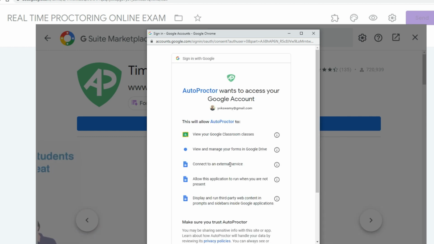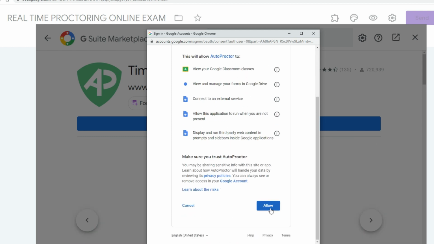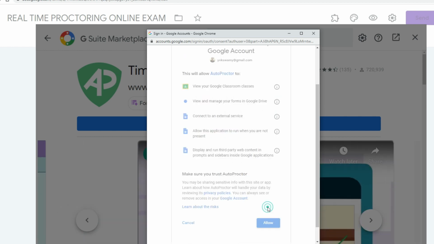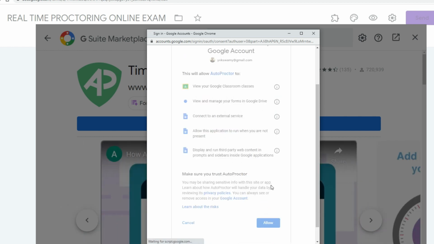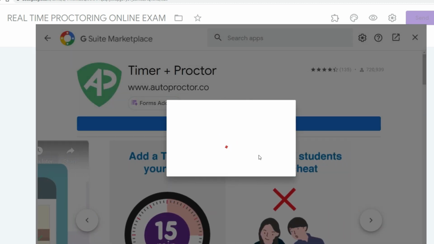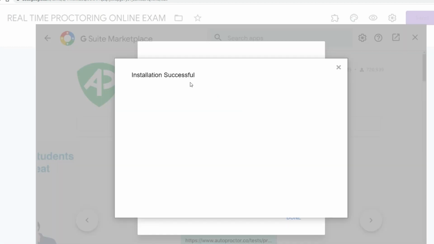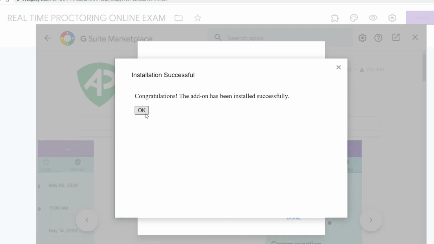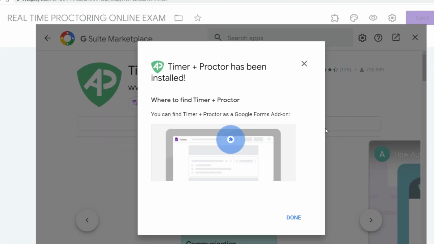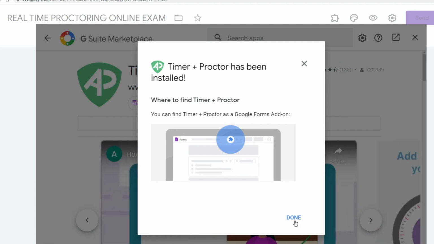and then it asks that Auto Proctor wants to access your Google account. So let us give access to this Auto Proctor. The name of this app is Auto Proctor or add-on. So select allow at the bottom. Now once you click allow, it is getting ready to install. Here you can see Timer plus Proctor has been installed. Installation successful. The new pop-up window has come. Congratulations, the add-on has been installed successfully. Select OK and then close this, and then select done.